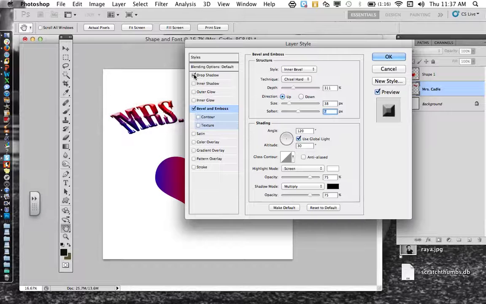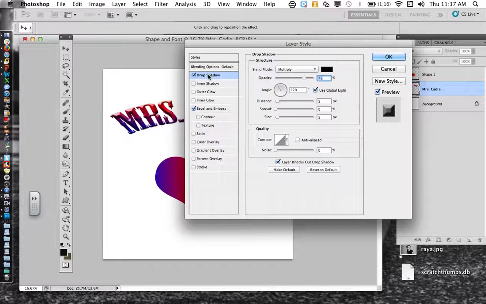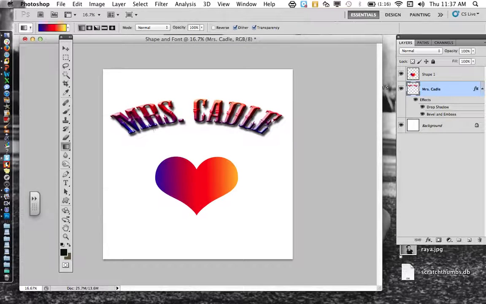I can also add a drop shadow by selecting drop shadow and highlighting it. I can increase the distance of my shadow and press OK when I'm happy. And what I did was I made my letters look three-dimensional, and I raised them up so it looked like there was a drop shadow. And that's how to use your font and your shape tool and fill it in with a gradient and use your layer styles.